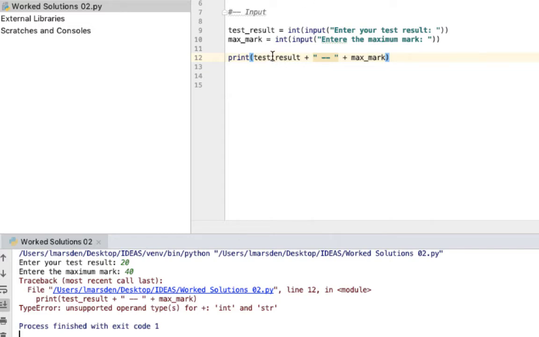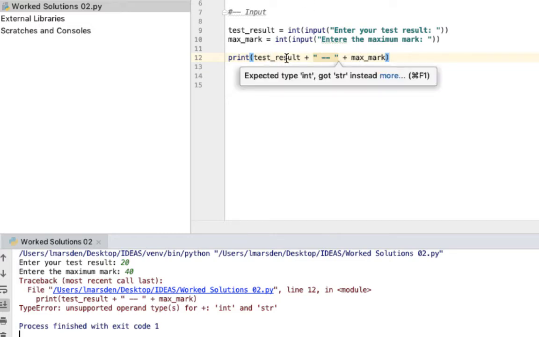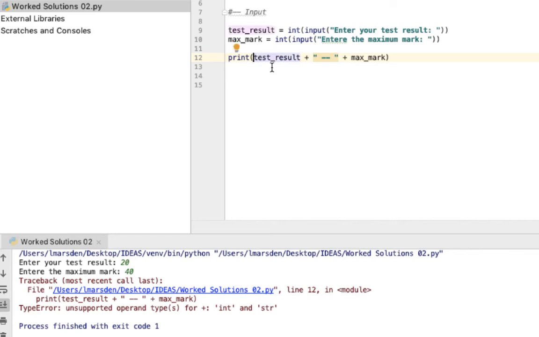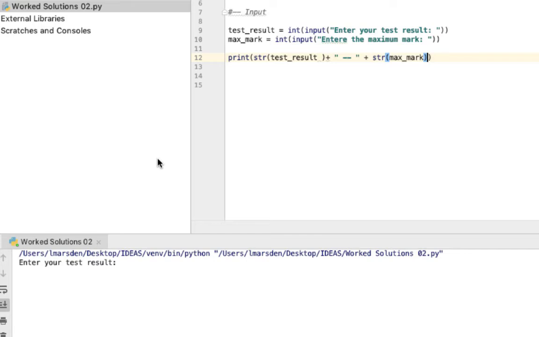And that's because this is an integer, this is an integer, and this is a string. So what we need to do is convert our integers to strings. So int converts a string to an integer. And if we go str, we can turn an integer to a string. And same with this one, str. So convert those integers back to strings. So convert this to a string, plus add a string, plus add another string, and we should get 2040 out now. So 2040, and we get 2040 out.